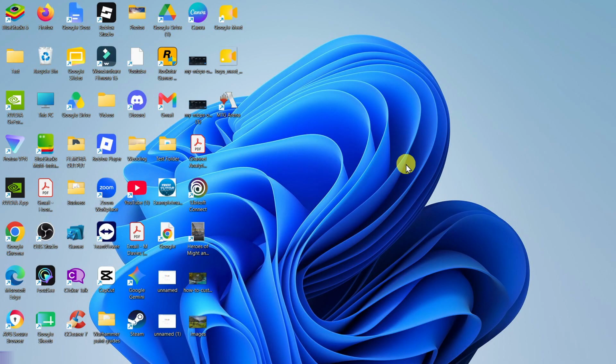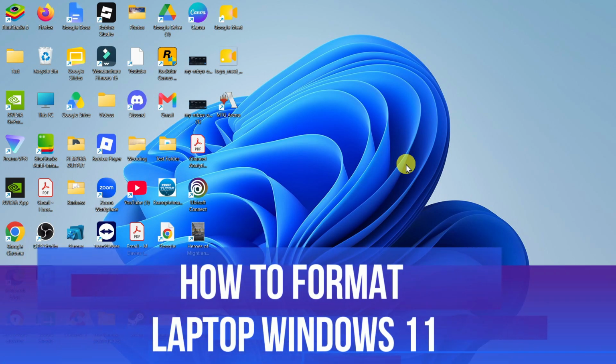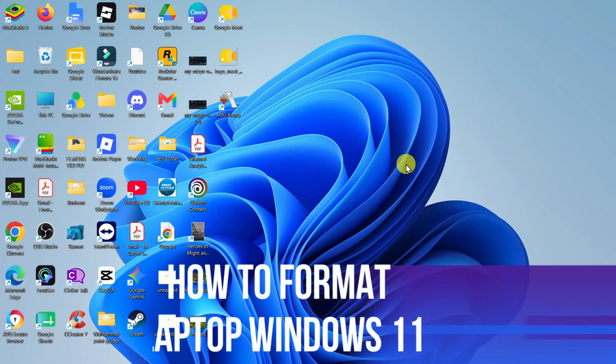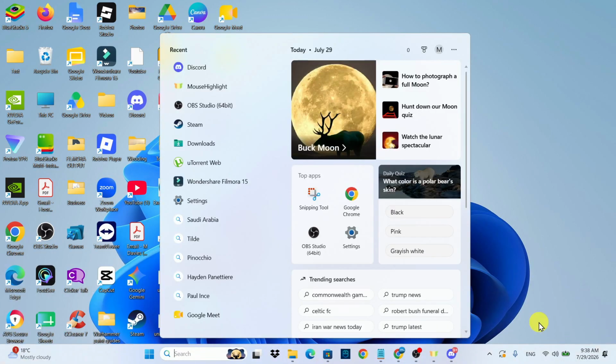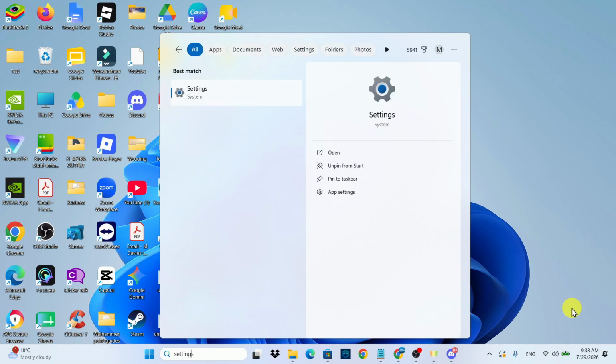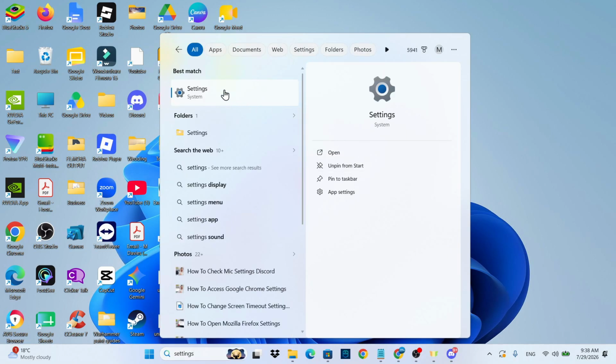In this video, I will show you how to format your laptop on Windows 11. To get started from your desktop, what you want to do is come to your search box in the taskbar at the bottom, and in here you want to type settings, and then open up settings underneath best match.